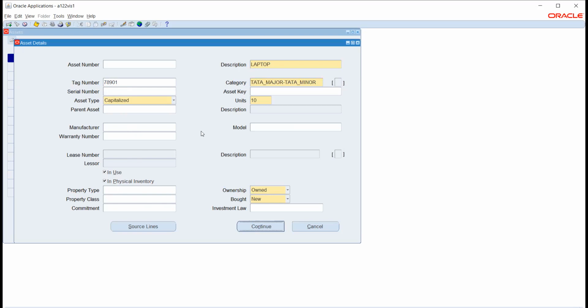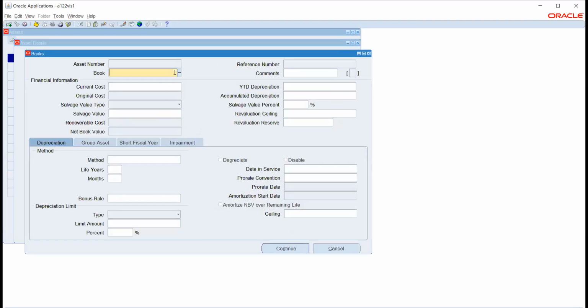So I'll just say continue and I'll add the financial information of the book. Okay, so the current cost of the asset would be 1 lakh. Okay, so we have added an asset for the value of 1 lakh. And since this is not a migrated asset, I don't have any YTD balance or accumulated depreciation. I don't have the salvage value of it as well. And the depreciation method I have taken is straight line method.